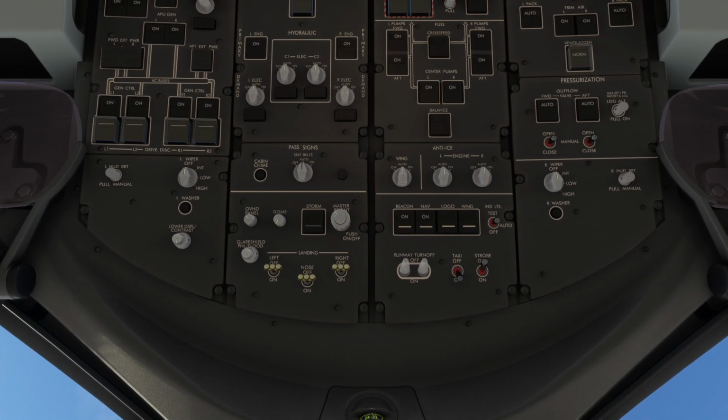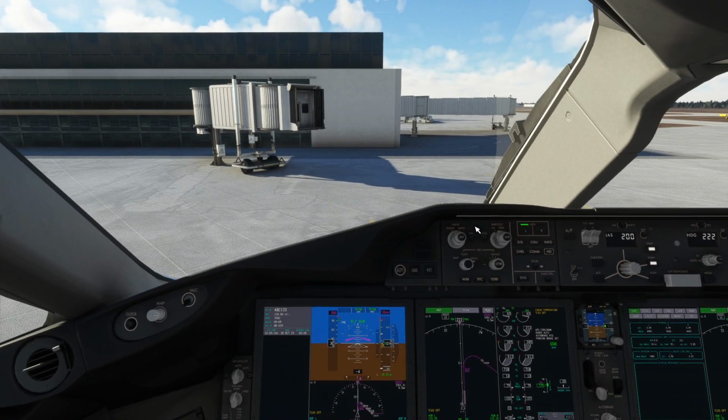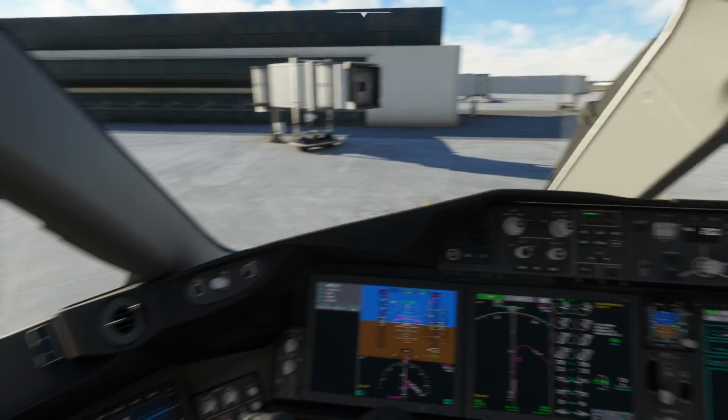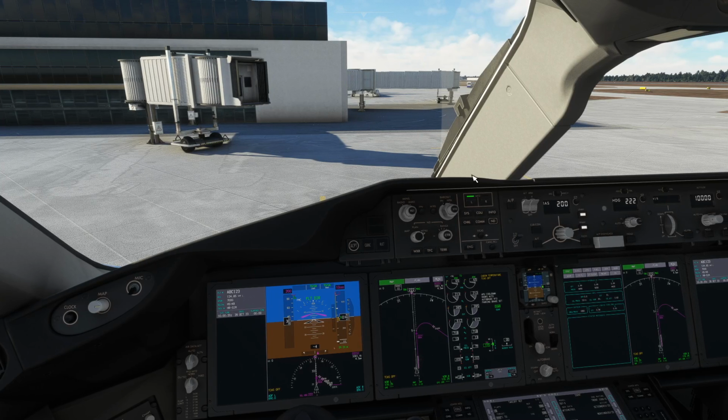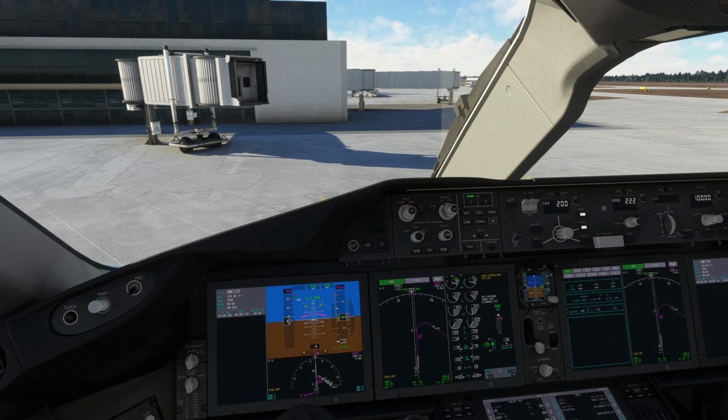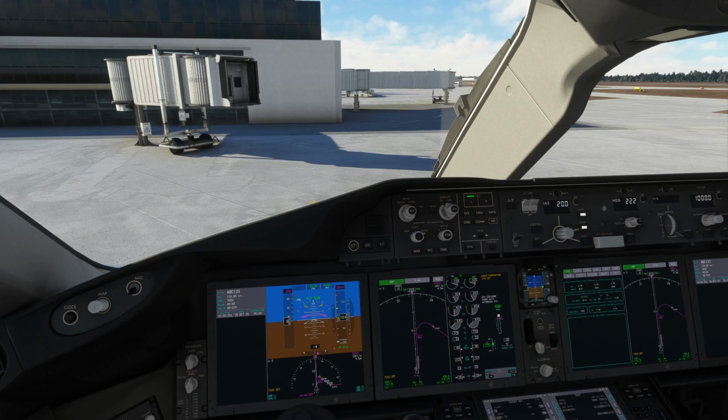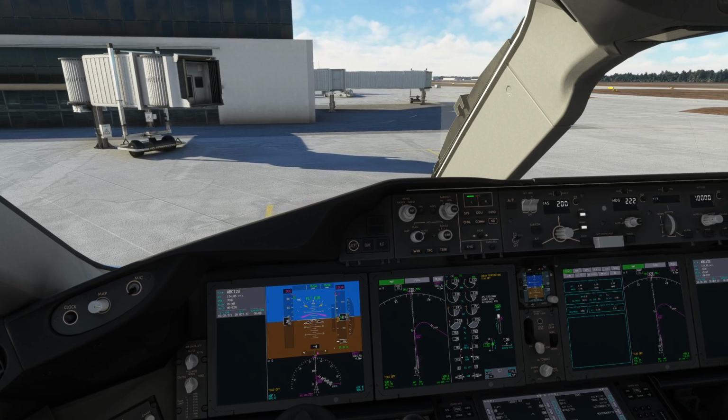So control 7 gives us the overhead, the external light section, strobe goes to on. Oh, we need to go and taxi. So I have not done a pushback because I'm parked out here away from the gate anyway. So we'll come off the parking brake, we'll put the flaps to 5 degrees, we'll advance the throttles gently, and we can start turning the aeroplane.